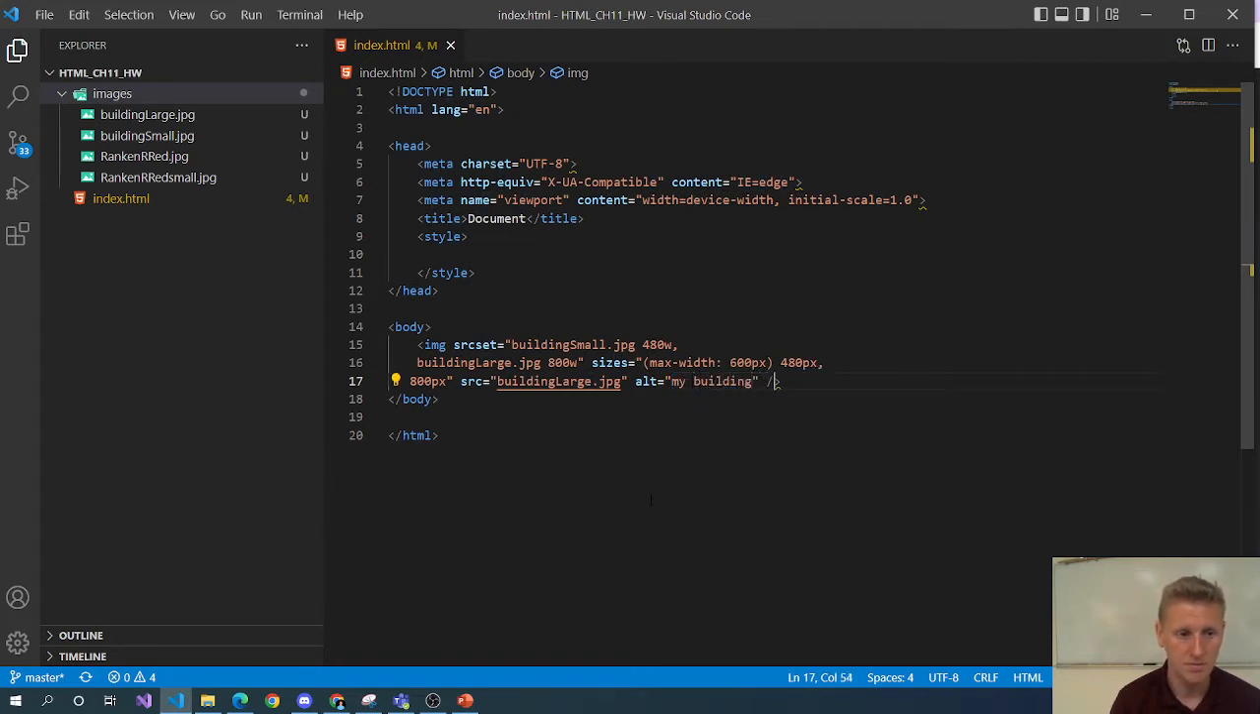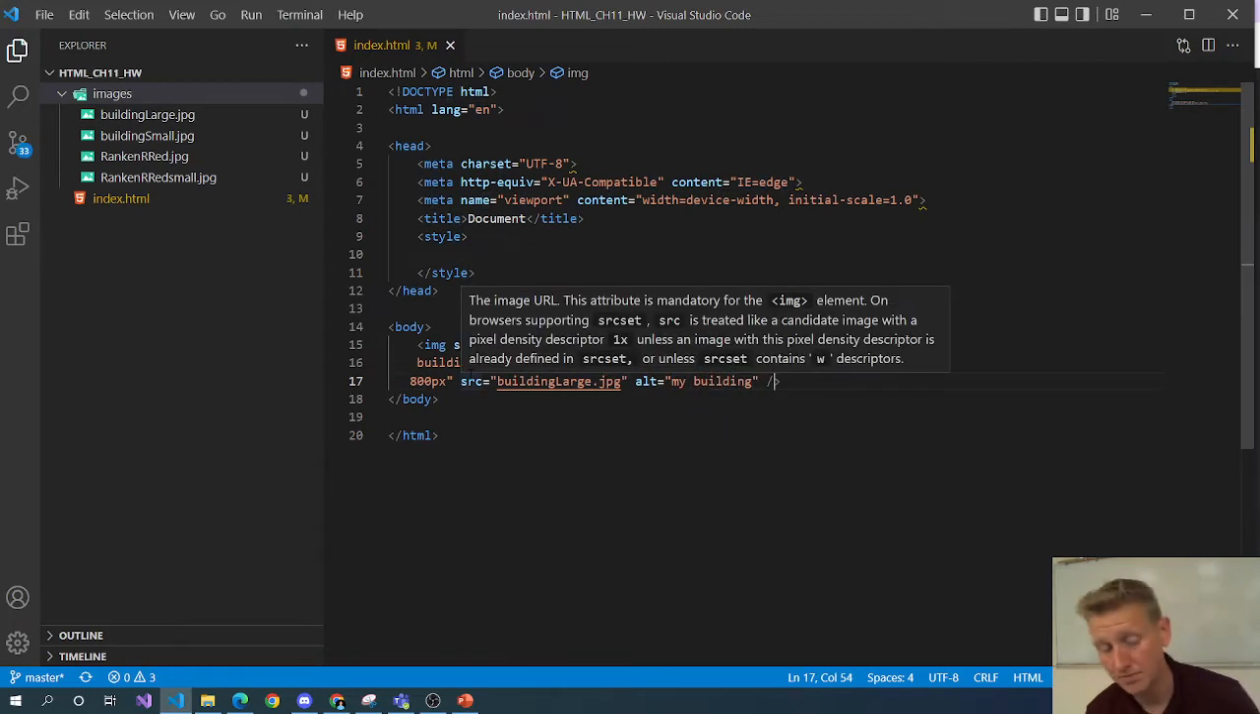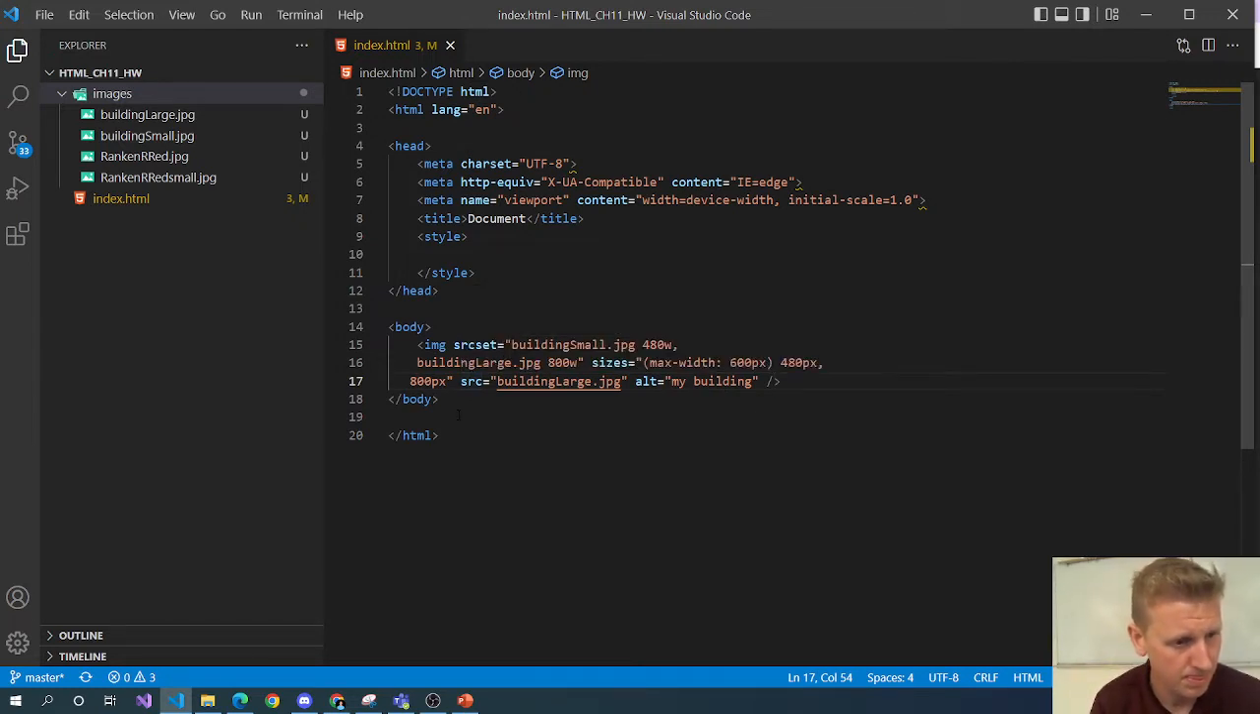You haven't added your relative path to those pictures. What's up, Emil? I said you hadn't added your relative path to those pictures. Oh, yeah. We need to say images slash. Thank you.